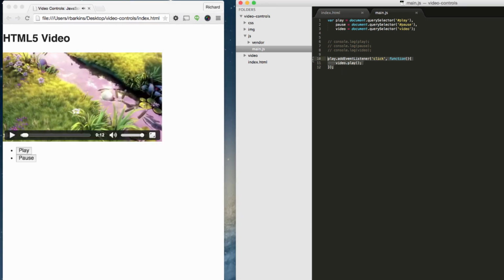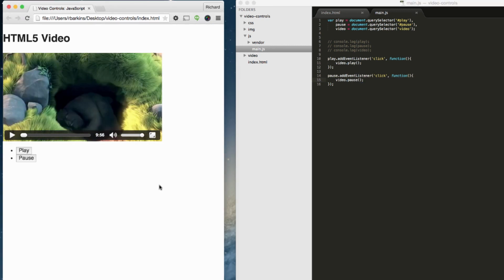And let's create this exact same functionality, or something similar to it, for the pause. So we can actually copy and paste that over. Pause, because we have the variable pause available to us now. Add event listener. When somebody clicks on it, perform this following function. Instead of play, we want pause. Save that, refresh the page.